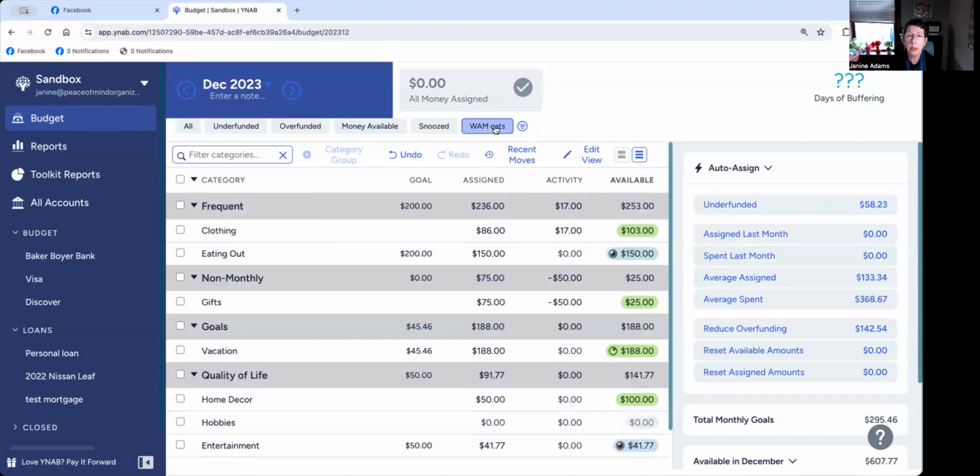But this is a custom view. This is what I call wham cats. These are the categories that I can use whack-a-mole to move money from one category to another if I'm overspent in a category. And so in this focused view, only those categories that are discretionary spending are put in front of me. So I can easily see whether I have a little money here or there to move into categories if I have a bill, for example, that's higher than expected.